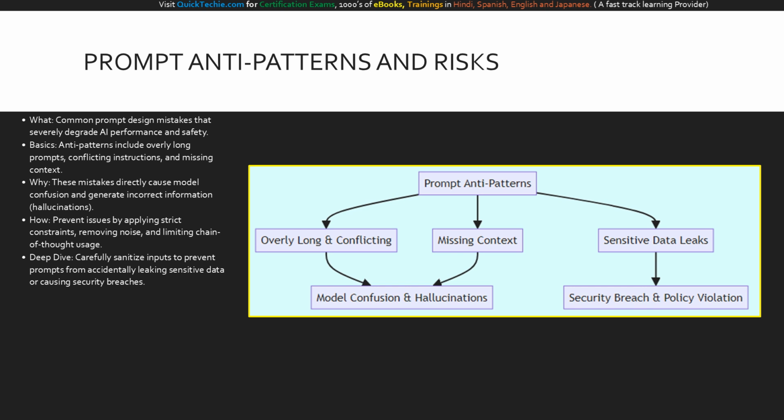This risk mapping diagram highlights common prompt anti-patterns. At the top, prompt anti-patterns branches out into specific failures: overly long and conflicting instructions, and missing context. Notice how both of these branches flow directly down into model confusion and hallucinations. This is where output quality completely degrades. We also have a third, more severe branch on the right, sensitive data leaks. This flows directly into a security breach and policy violation. This diagram acts as a stark warning system, visualizing exactly how poor prompt design practices lead to system failures, inaccurate data, and critical enterprise risks.